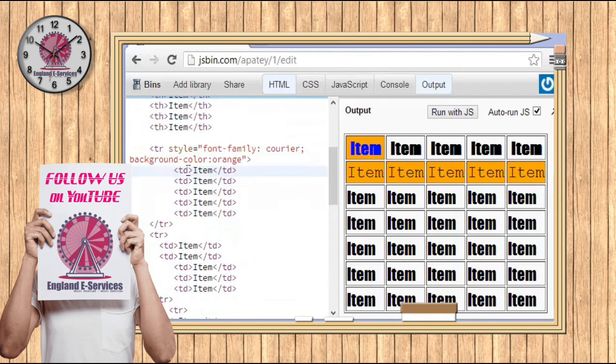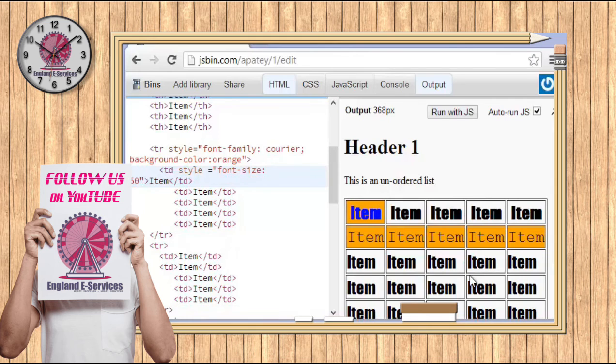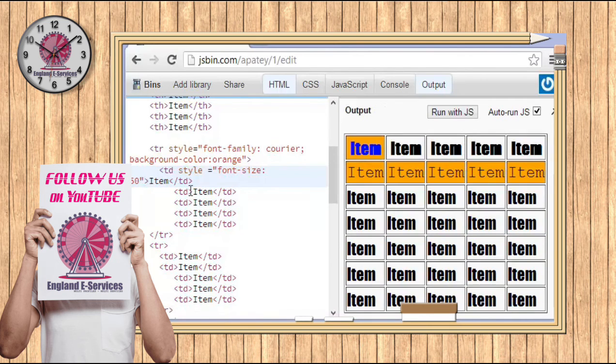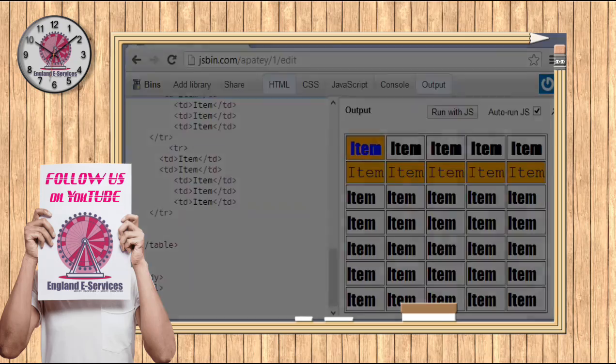All right, so the next thing we can do is, for example, if we wanted this table, this one right here, if we typed in style equals font size, colon, and let's make it 50. Okay? And in this case it doesn't quite work out, because the table data is bound to that specific style here. And for the most part, that's how you add in table styles. All right? I'll see you guys in the next tutorial.